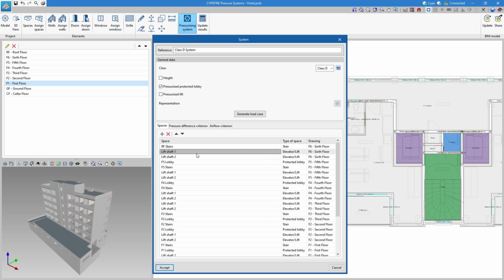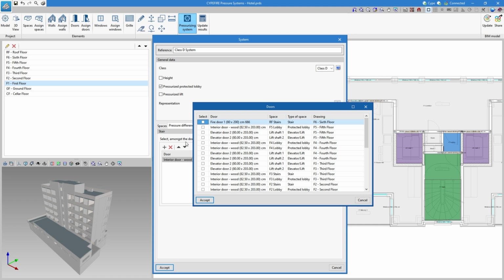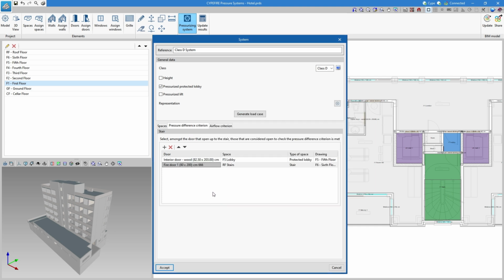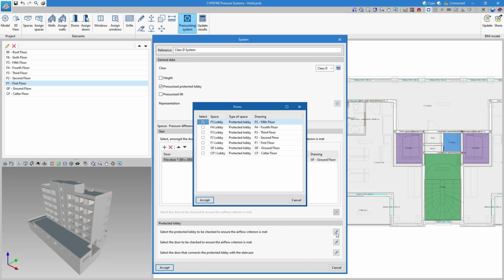The program analyses all the air leaks that occur in the elements of a pressurizing system in each of the load cases. The sum of the leaks defines the flow rates needed to maintain the pressurization of the system spaces with respect to the rest of the building. Also, the checks described in said standard, which establishes the characteristics that a pressurizing system must fulfill, are carried out.